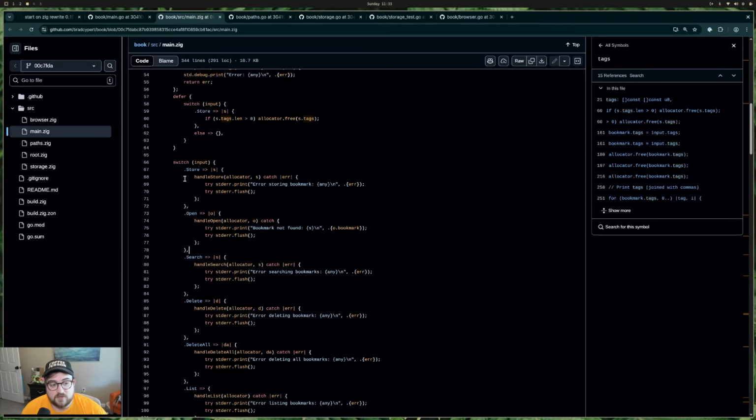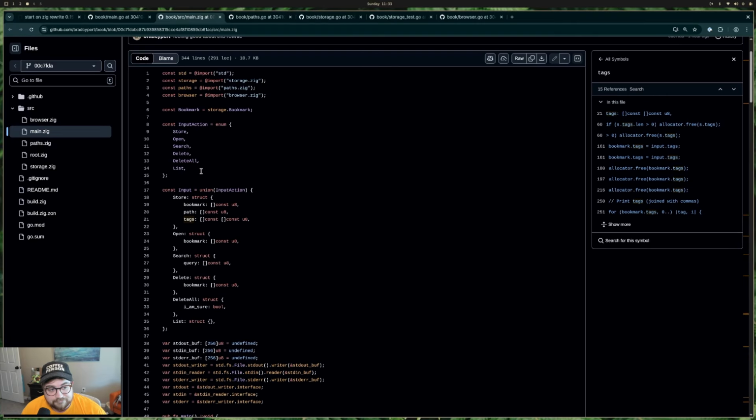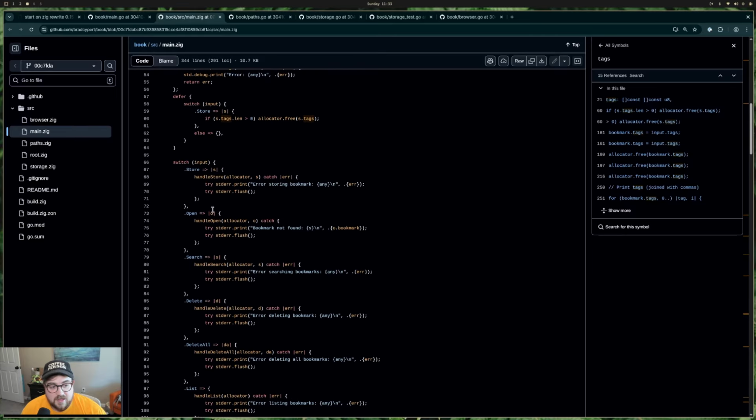So we have a couple things going on here. We look if it's a store type, and if it's a store, we destructure out the struct up here. So that's what this would be in this case. And then we call handle store, and we pass in an allocator, and we pass in that struct, that S.